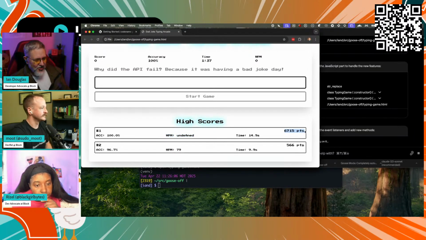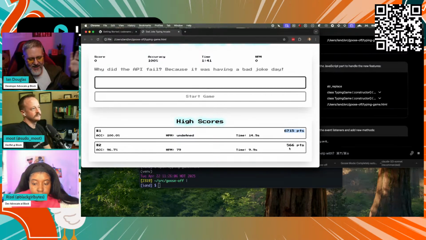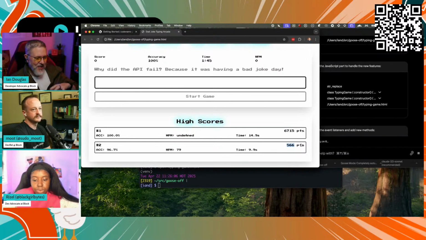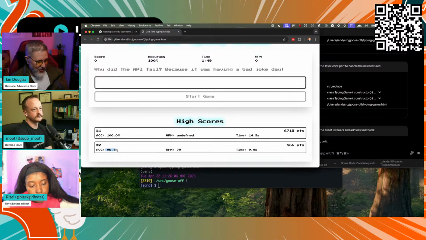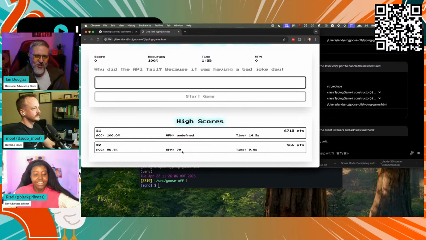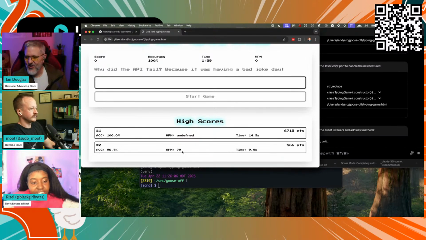But what I thought was interesting is that the original one, with what it thought was 100% accuracy, has more than 10 times, maybe 12 times the points of me when I actually had to type it in. But it gave me a better accuracy score. It also gave me the words per minute, which is kind of fun if you're into those word typing challenges where the person with the highest words per minute wins. Yeah, this has been kind of fun.